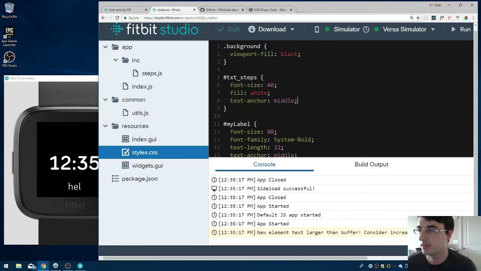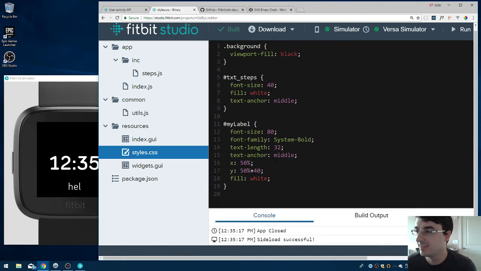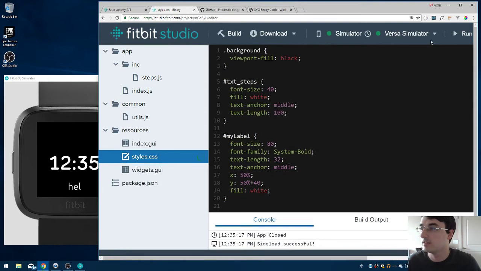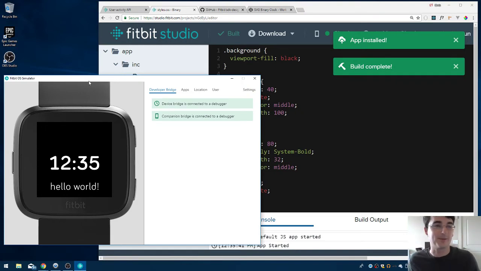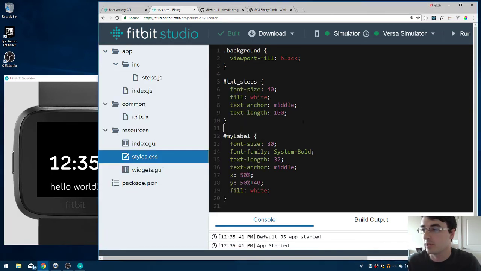Let's check our style. As you can see, I'm pretty new at all this. Text length. We need to tell it how long the text can be. So I don't know, let's just say 100. Hello world. There we go. Finally it works. Alright, so it says hello world. It's not really what we want it to say.